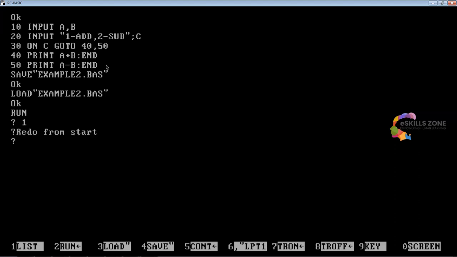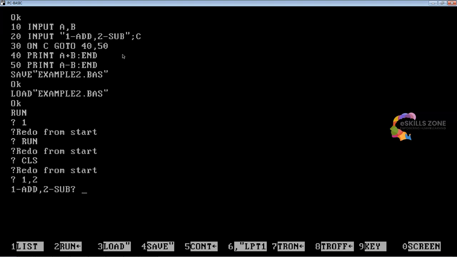Okay, so you can see that we have the first value of A plus B. Since the arrangement is A comma B, we will run it again. So we'll type 1 comma 2. Now it will ask, since line 10 is executed and we have given the value 1 as A and 2 as B, we're going to perform the addition. So we'll select 1 here, and as you can see, subtraction has been performed.